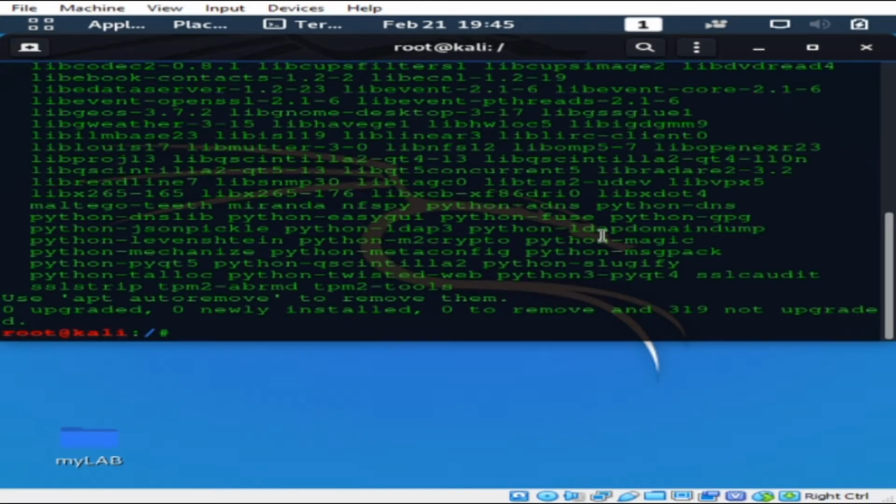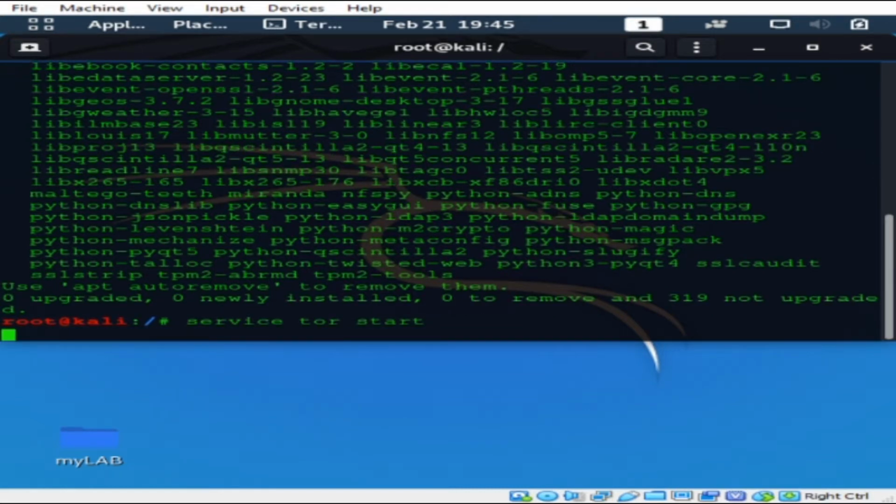I previously already installed it, so once that is done, you can type in the command service tor start. Press enter. And now that that's started, let's go ahead and install the Tor browser.